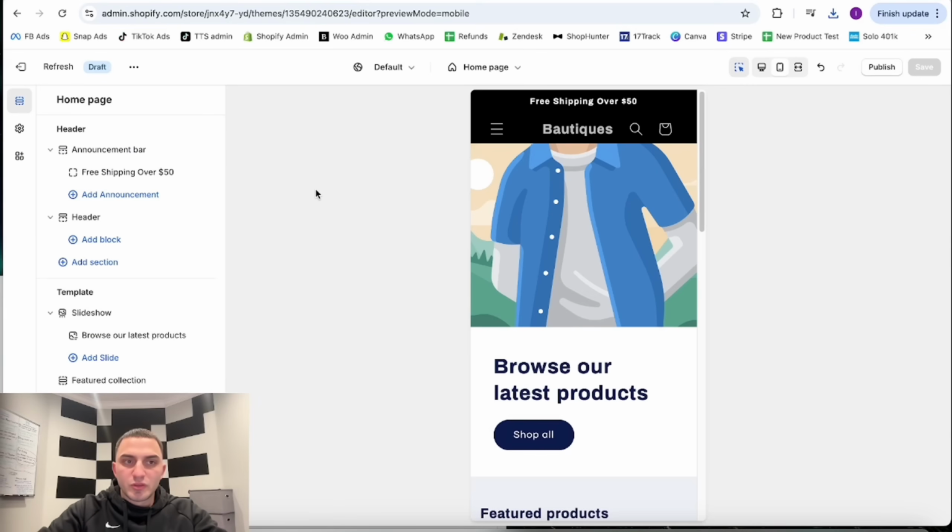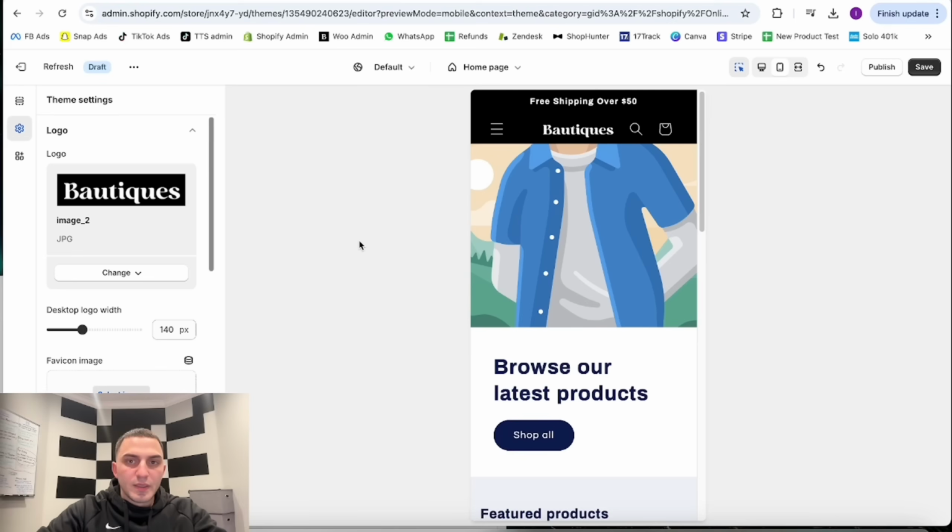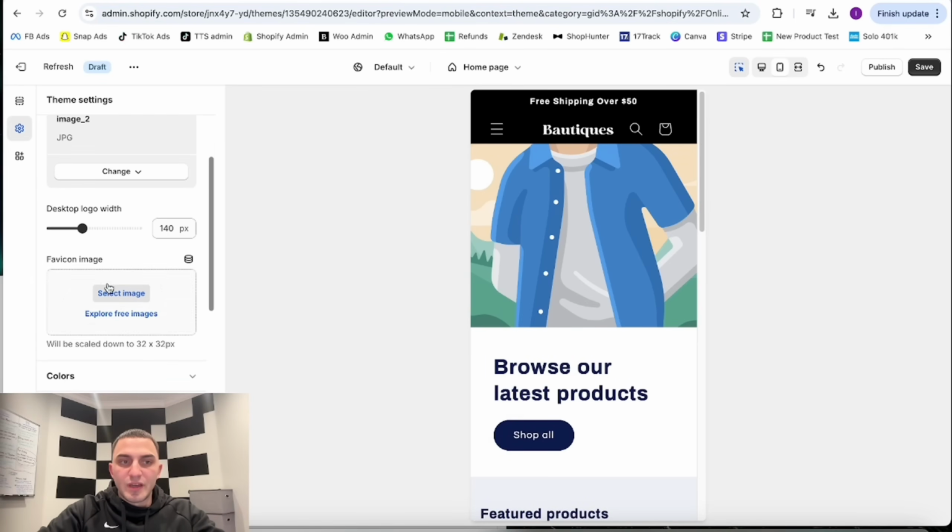So to upload this to our store, go to Theme Settings, click on Logo, import the image right here. And as you can see, it's uploaded to our store and looks professional. So the next thing we want to add is a favicon, which is this one right here. A favicon is an image that shows on the tab of your browser. So once we do that, you'll know what I'm talking about.